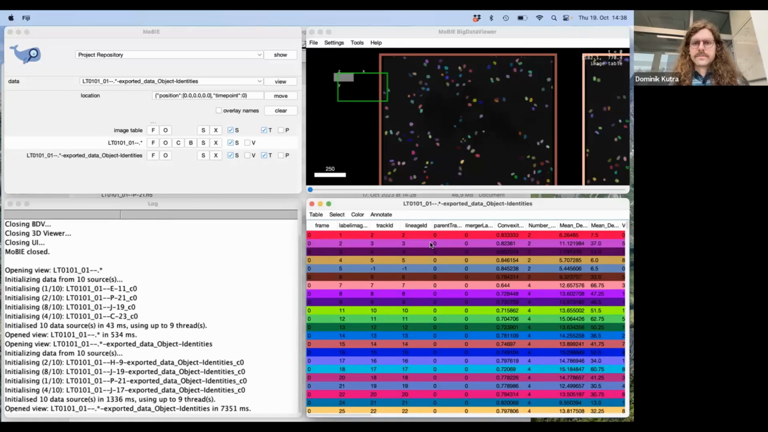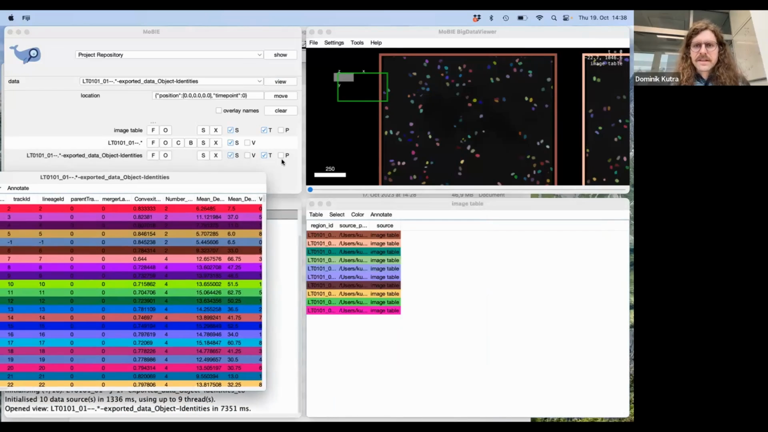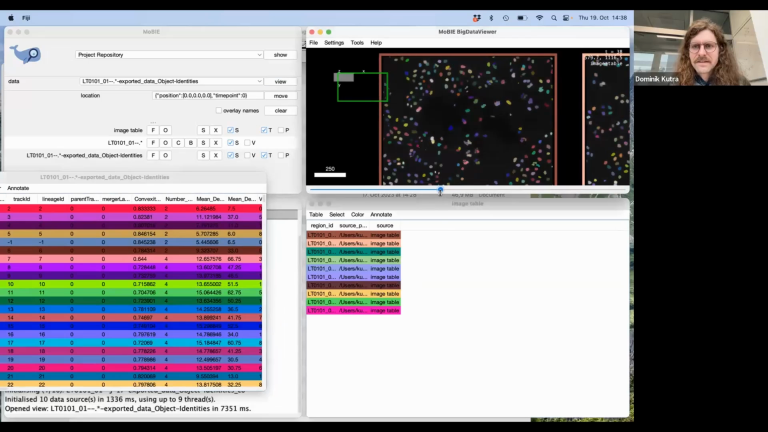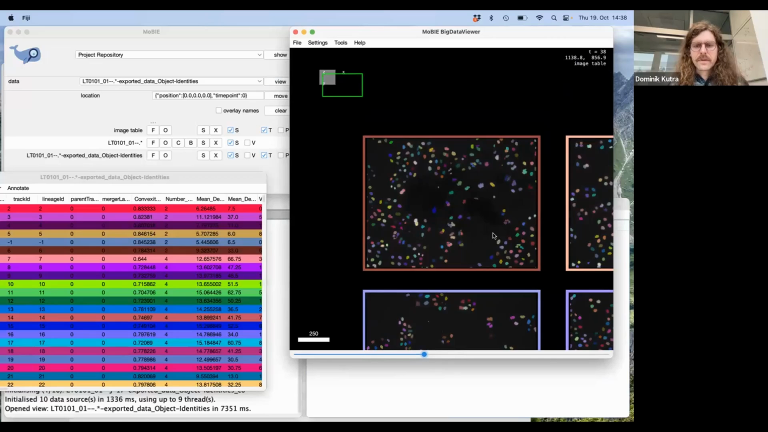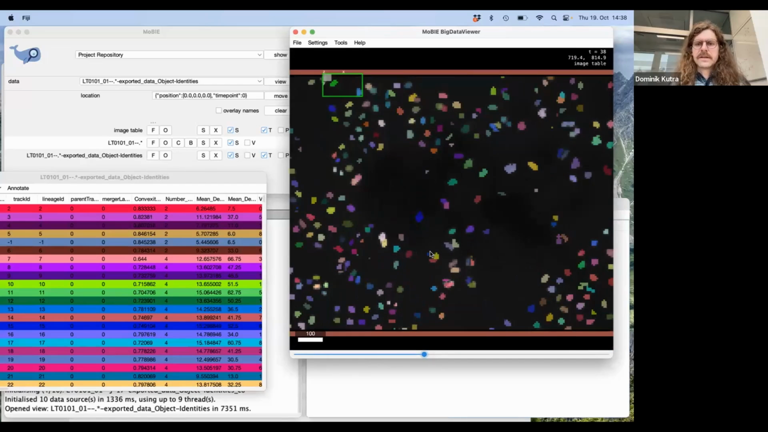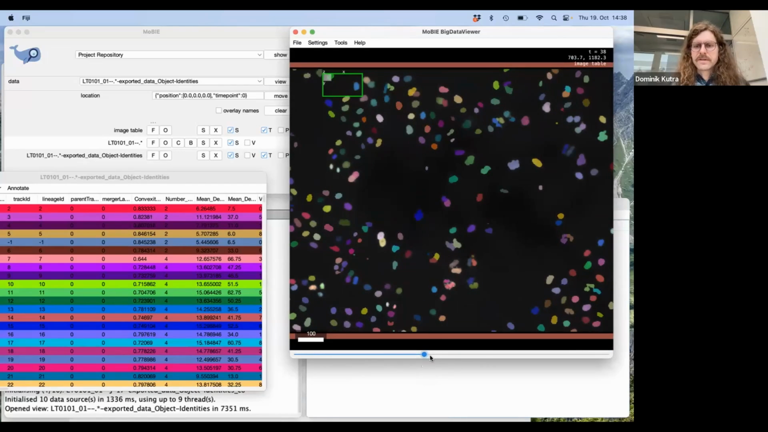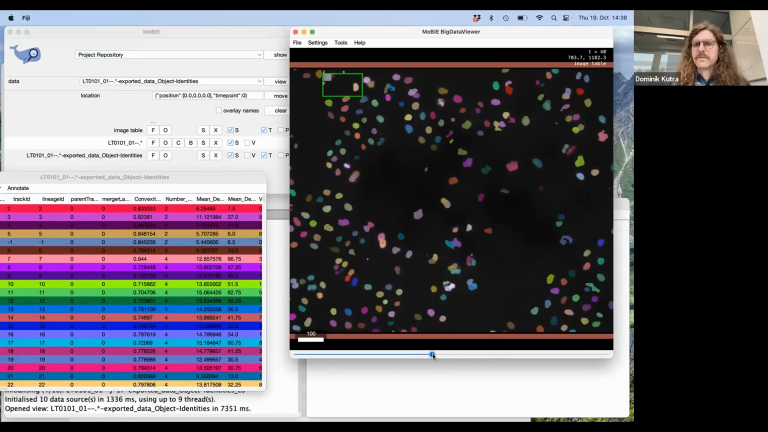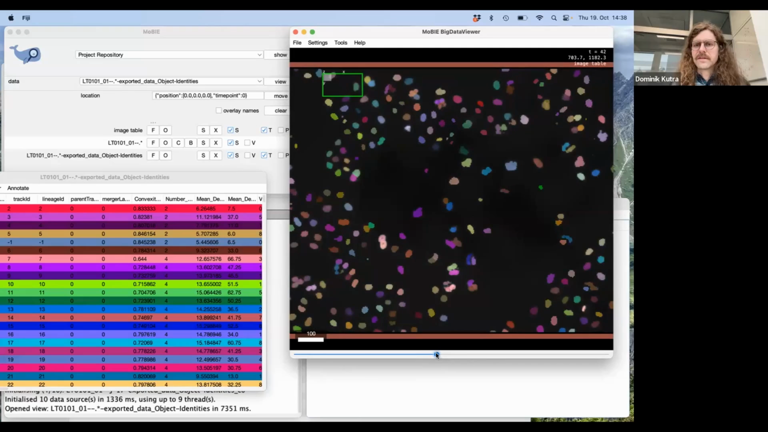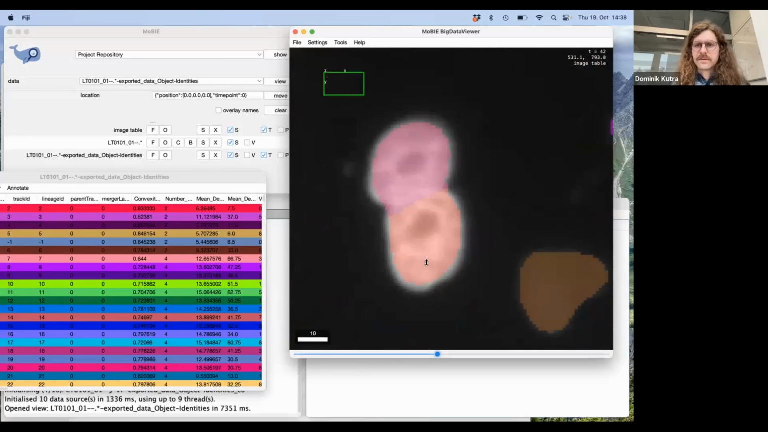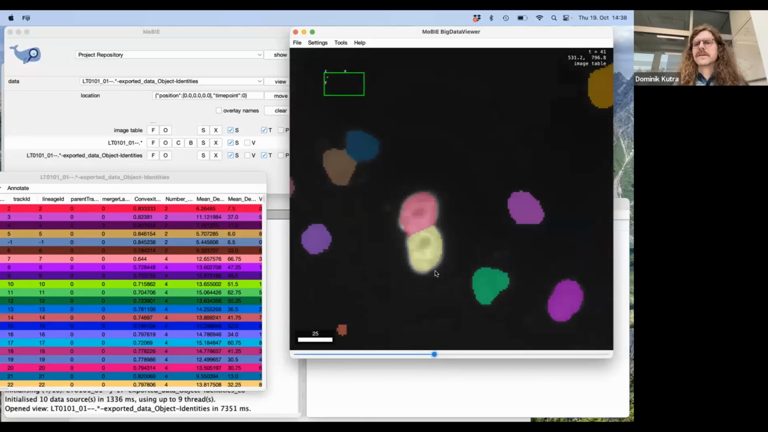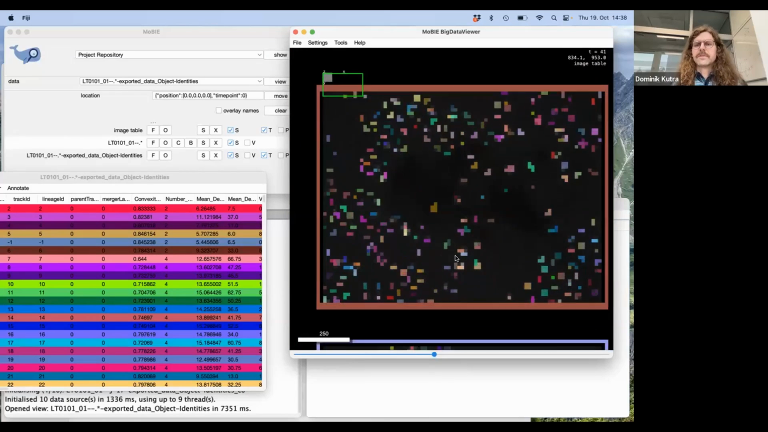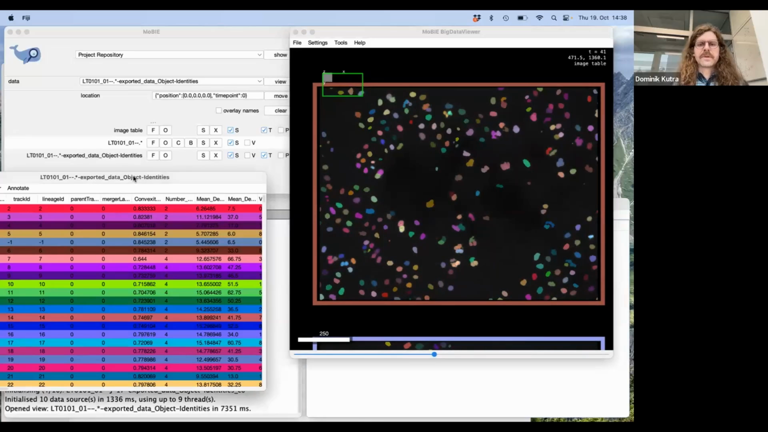Just want to make the view a little bit bigger. And as you can see, right now, if I scroll through time, the cells have different colors in every time frame. I hope you can appreciate this. So for example, if I go to these two here, it changes every time frame. So this is not what we want while we are looking at the tracking results.